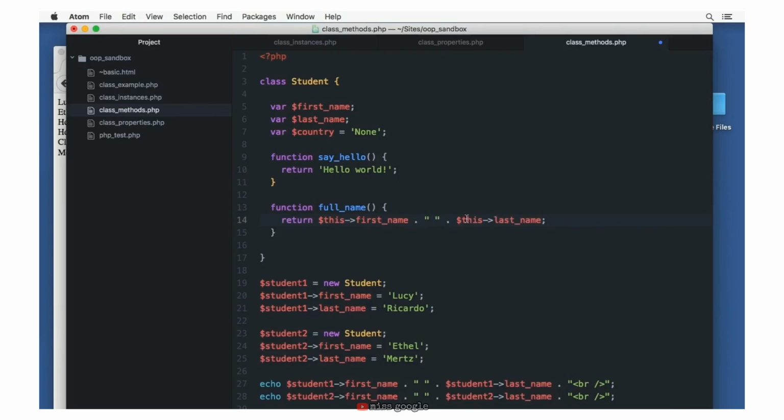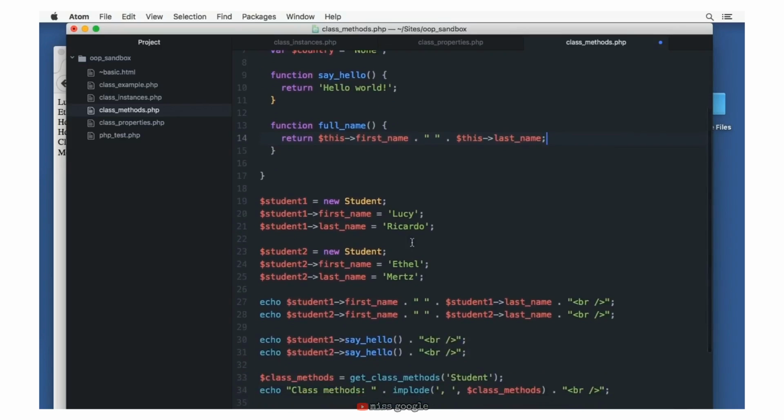And that's it. Let's go down and try and use it. Right here where we were concatenating these together and calling them, let's change this to be full_name. And remember, we have to have the parentheses at the end. I'll copy that and I'll replace this one with the same thing. Now let's go and bring that page back up.